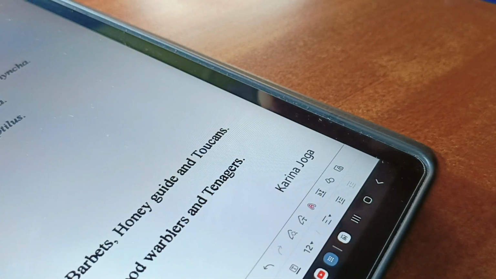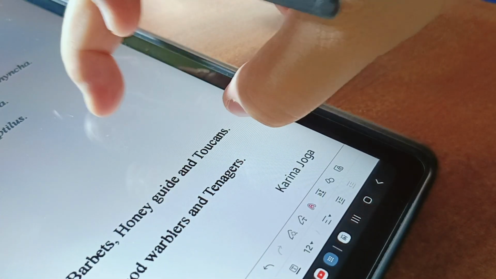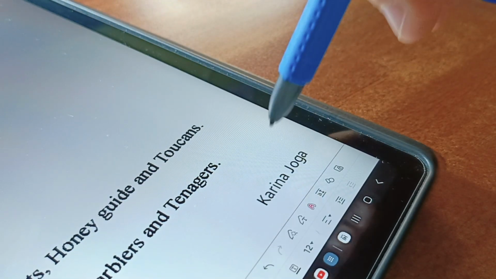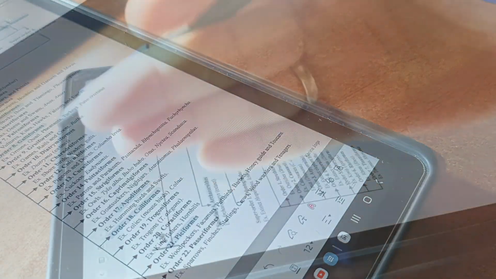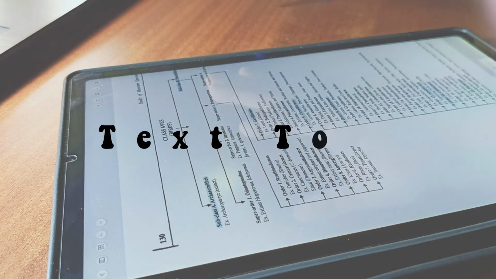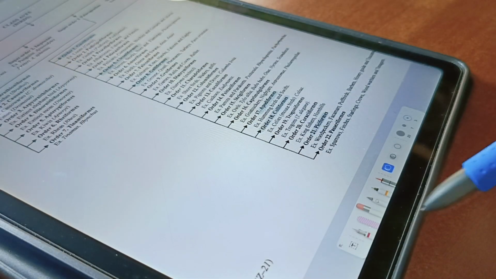and I can see that I have that exported note in my Samsung Notes with my watermark of Karina Joga, same as you can do with yourself or your note. Now let's see how to use the text tool in Notein app.